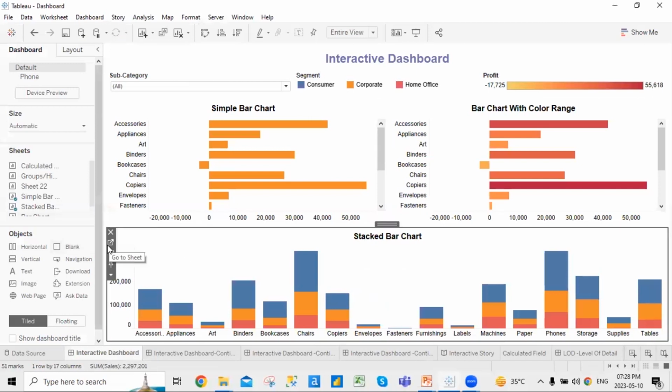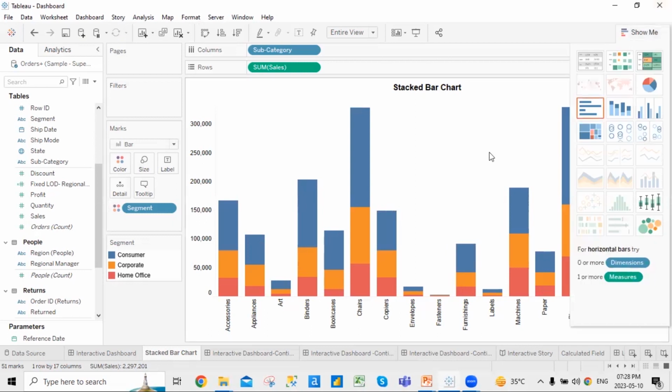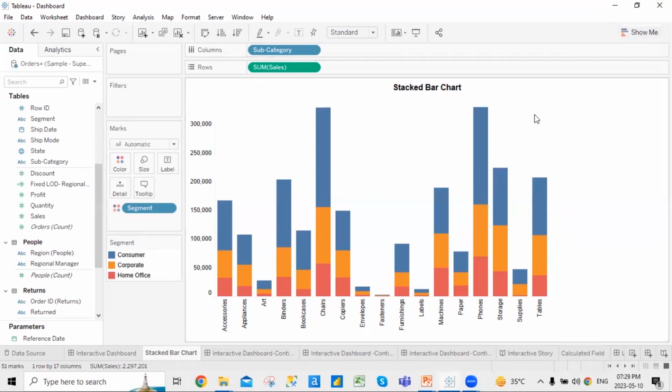Okay, so this is a stack bar chart. This is what we see as a stack bar chart. It's pretty simple, nothing complex. If you see, we have an option over here of having a stack bar chart that we can create very easily. So we can do that for sure.